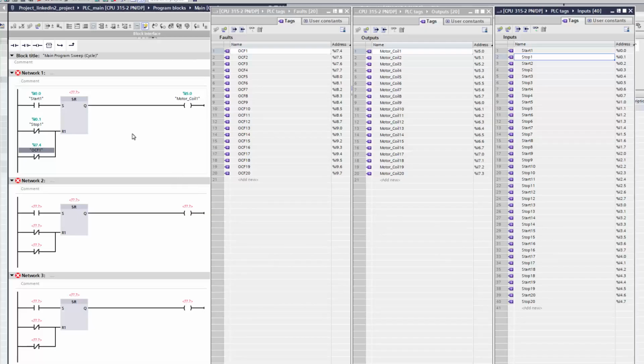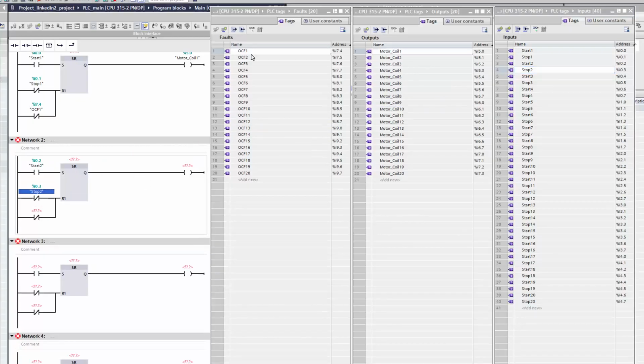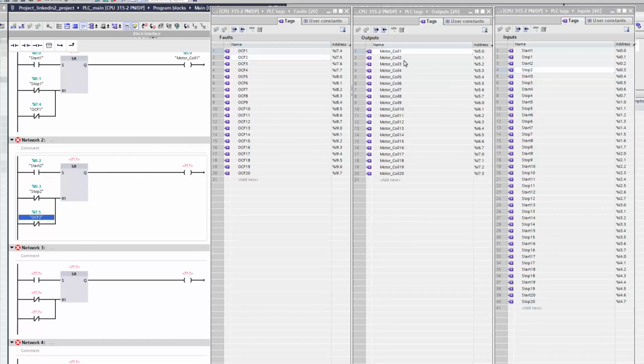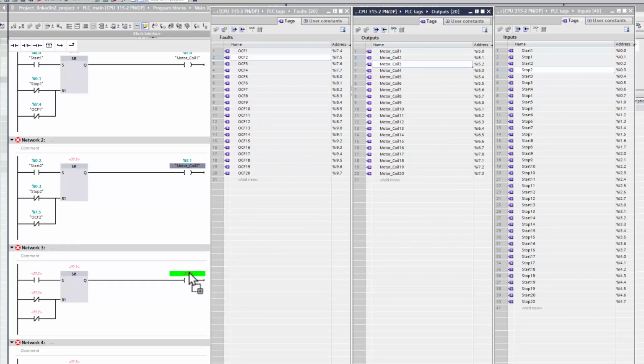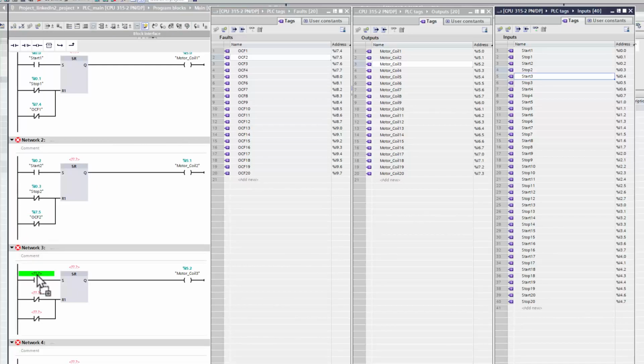Now I can quickly drag the tags into the appropriate location for network 2. I will drag the start 2, stop 2, motor coil 2 also, and overcurrent fault 2. Then I'll repeat this for network 3 and so on until the end of my programming networks.